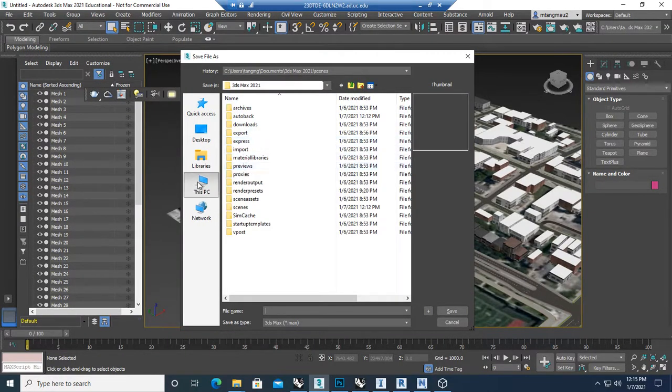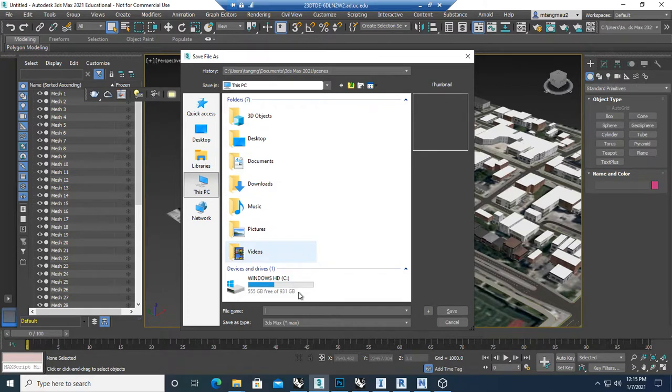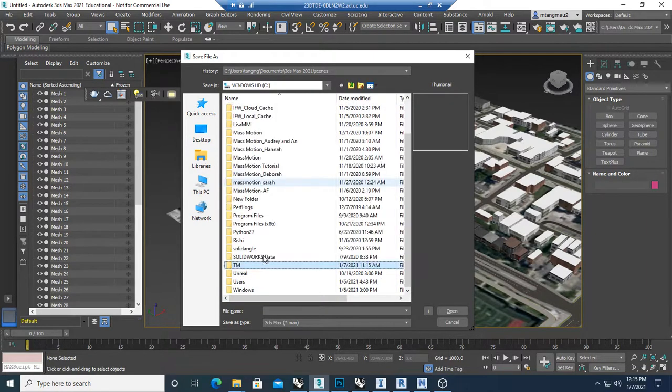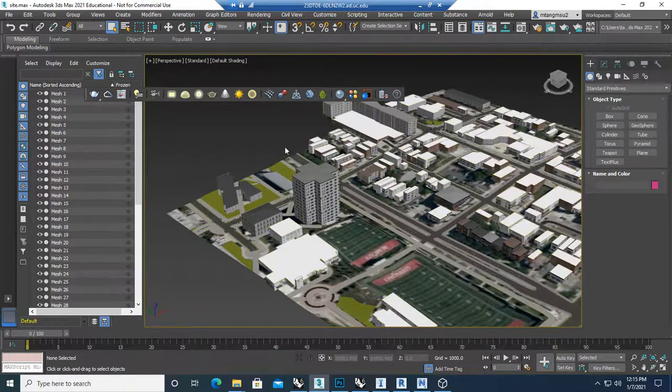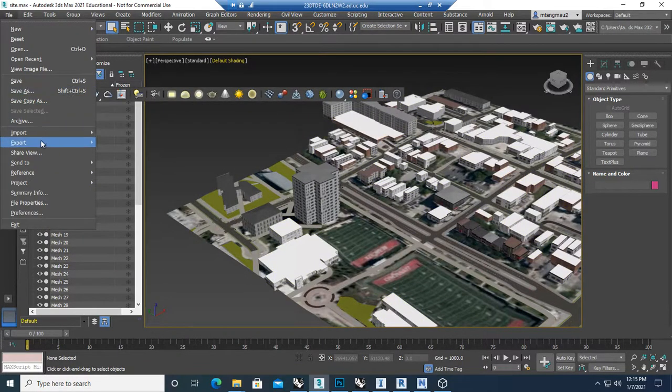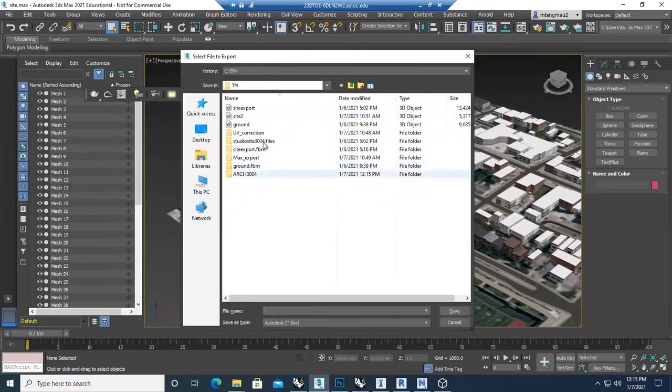I'm not sure if I should just simply save the file. Yeah, I will create a new folder called Max. I will give this name as site. Okay, so we have this file, and then I will export this as a FBX, right?